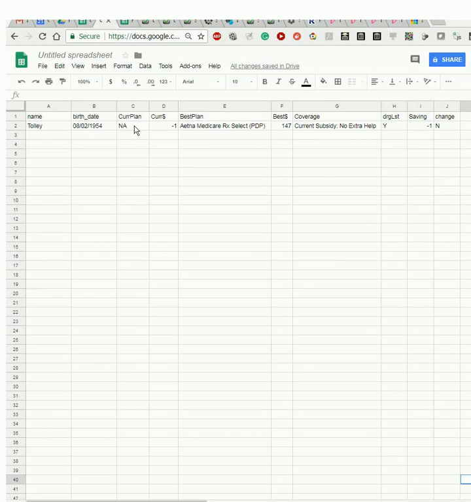So as I do not have a current plan, we flag it as not available, and the current cost is flagged as -1 because clearly there is no plan. The best plan in the comparisons was the Aetna Medicare Prescription Select Plan, as we saw, with the cost of $147 for the last 7 months of the year.